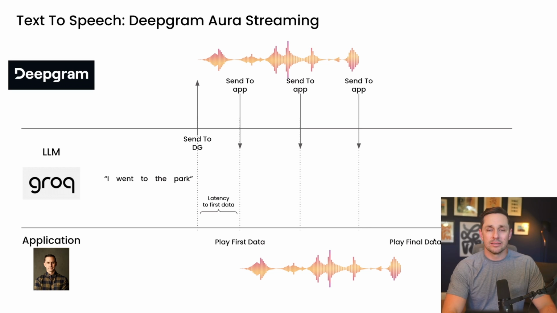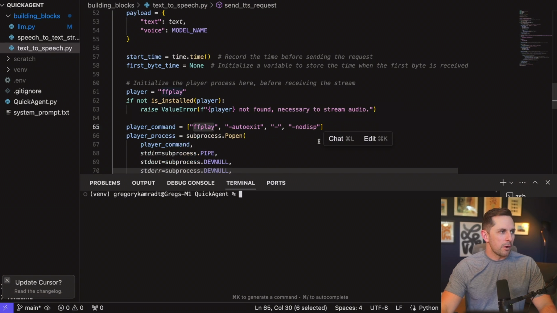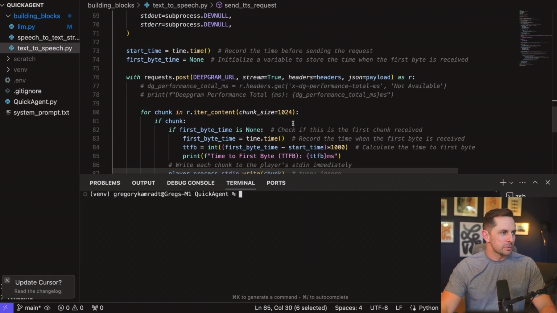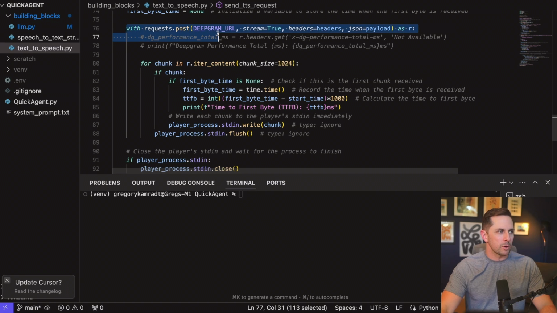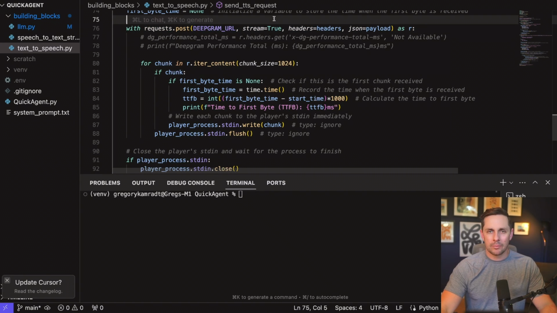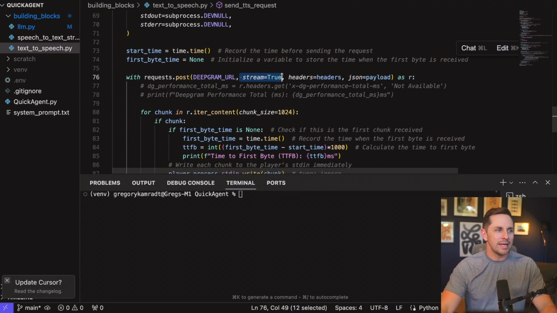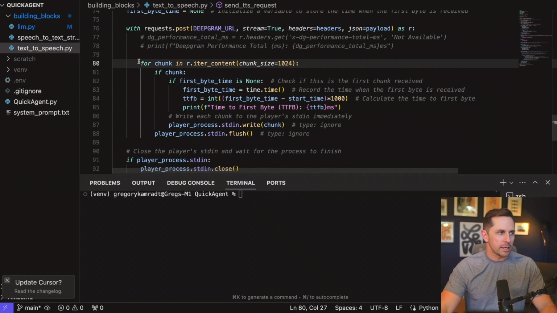All right, let's go ahead and see what this looks like on the other end. Now we're on the text to speech side, and we're going to do some cool stuff here. This is our streaming request. You can see here, we're going to make a post request. We're going to give it the Deepgram URL for the streaming, for the text to speech. And we're going to say stream equals true. Then the cool part here is for chunk in response.iter_content. This is the request as r here. For iter_content, this is all the different chunks of data that are coming back to us.